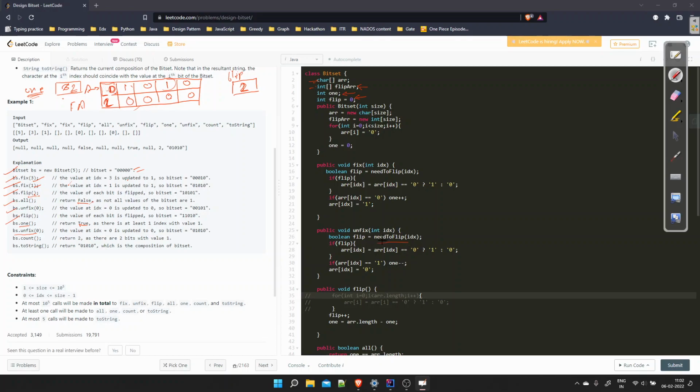That is what we are doing. We are checking whether I need to flip. If yes, we flip it. Okay, and then we check whether that particular value is 1 or not. If yes, then we are unsetting it. That is why we do minus 1, and then we are unsetting that particular value to 0, and then fixing it. So this unfix is also done. Then we are getting the count. Count is just saying how many ones are there. So basically just return the value of this one, which is 2 here.